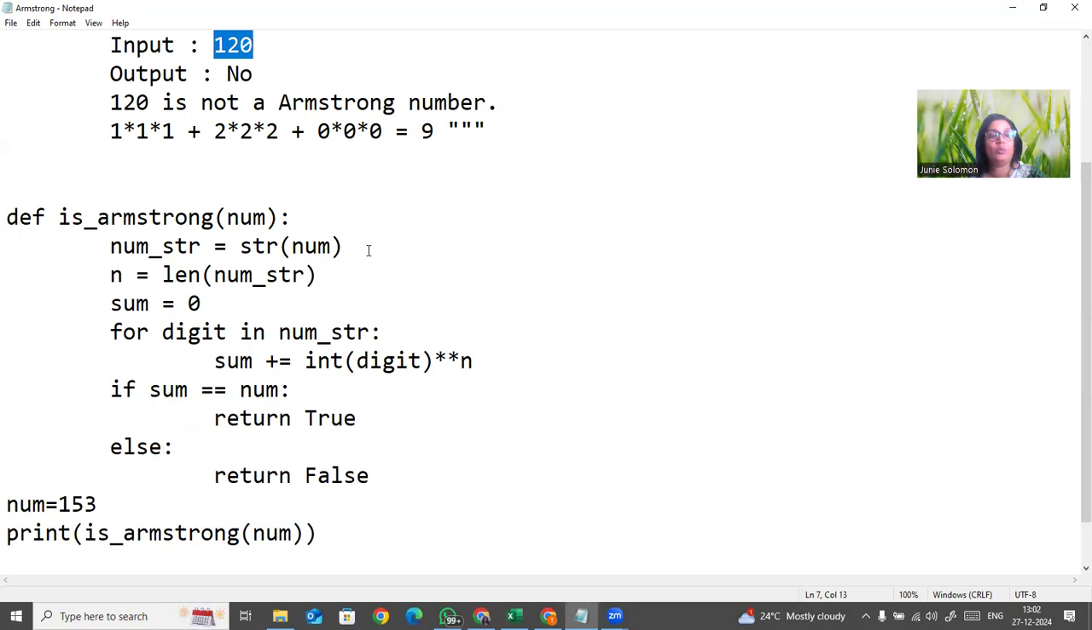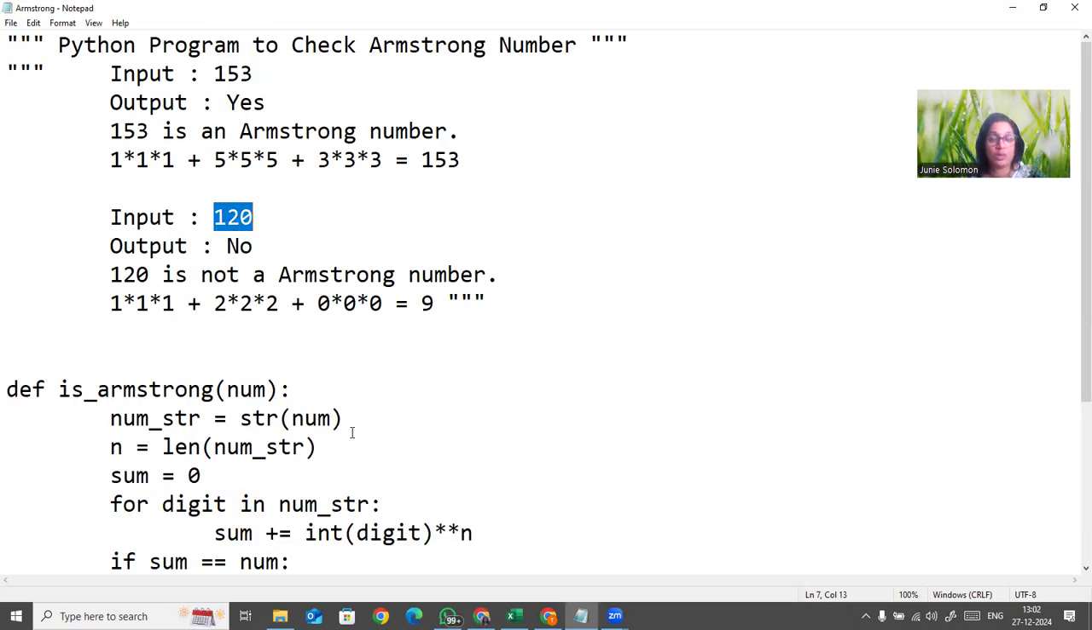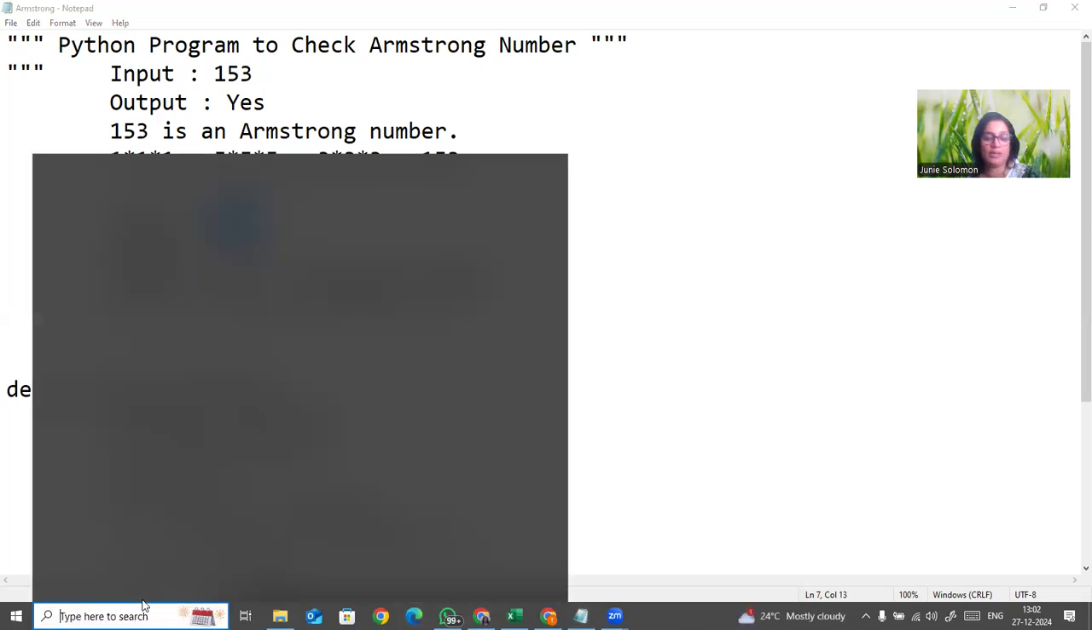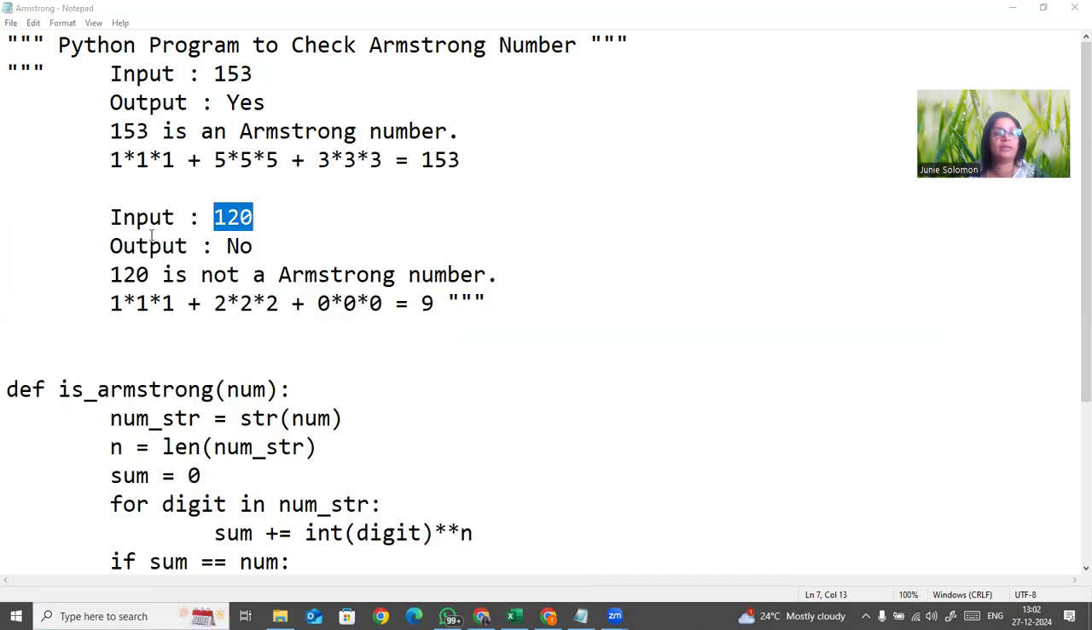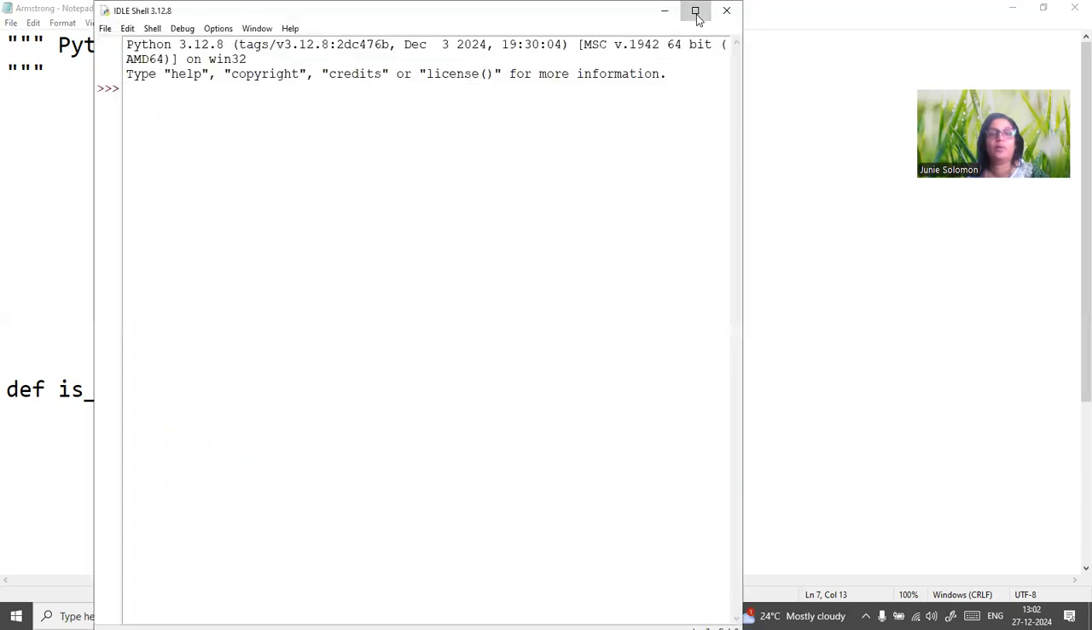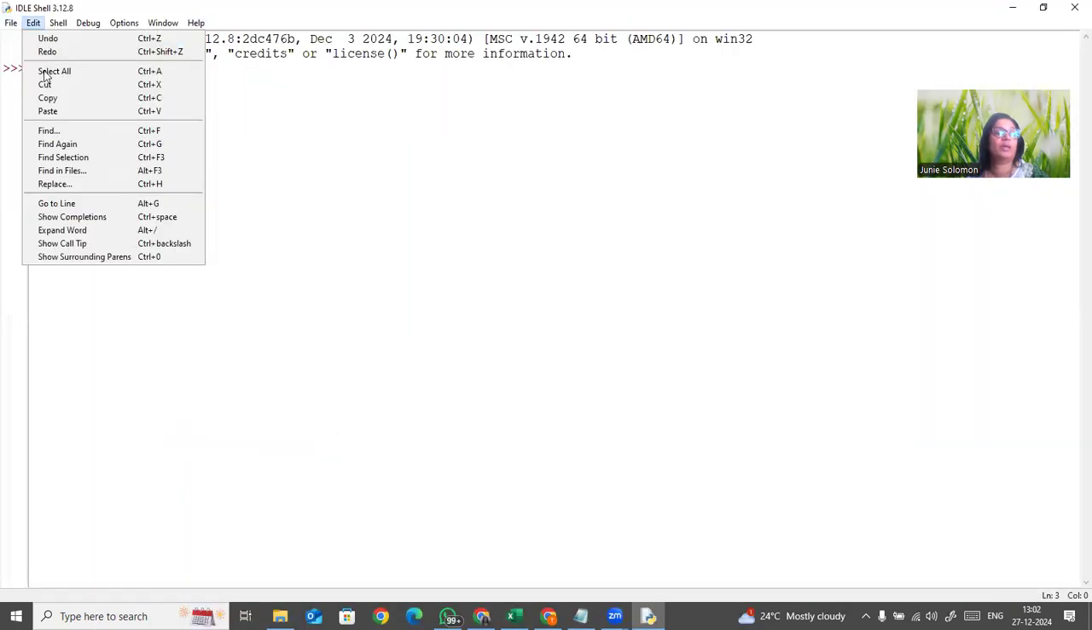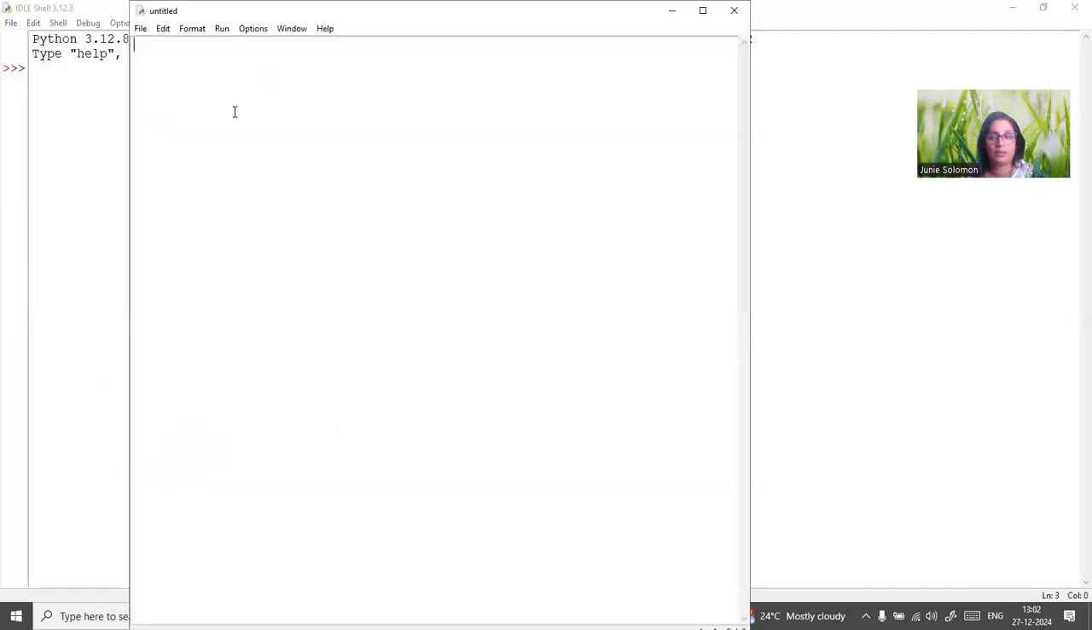So hope you guys understood what an Armstrong number is. Okay, now let's go ahead and see how to do this program. I'll take you to the IDE. Now we will start doing it in that. I'll just open a new file. Okay, now let's do it.